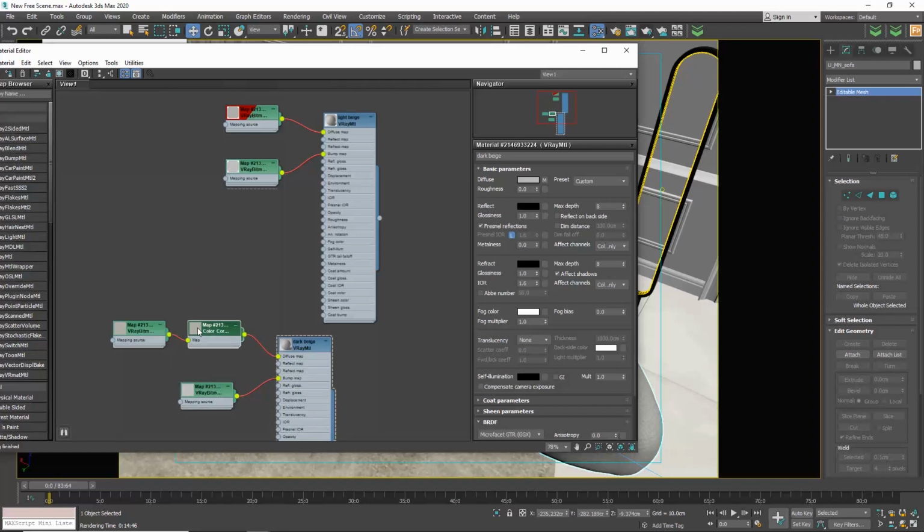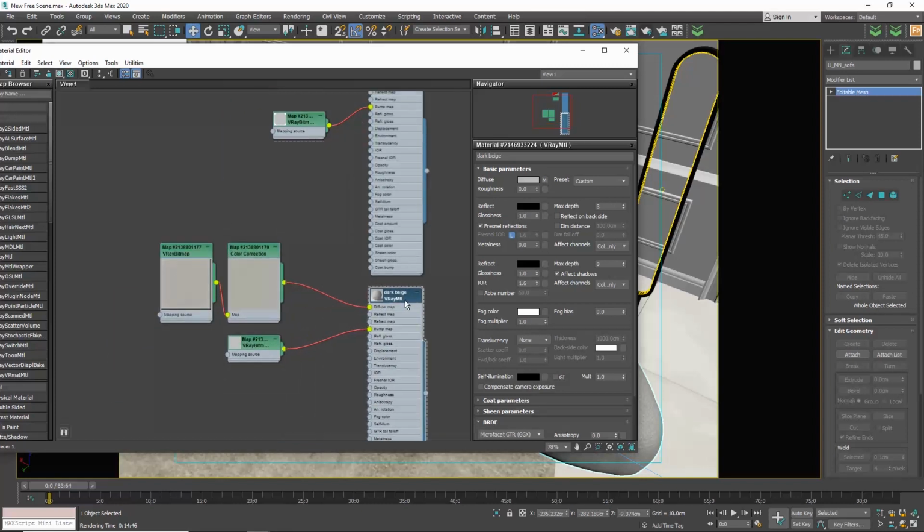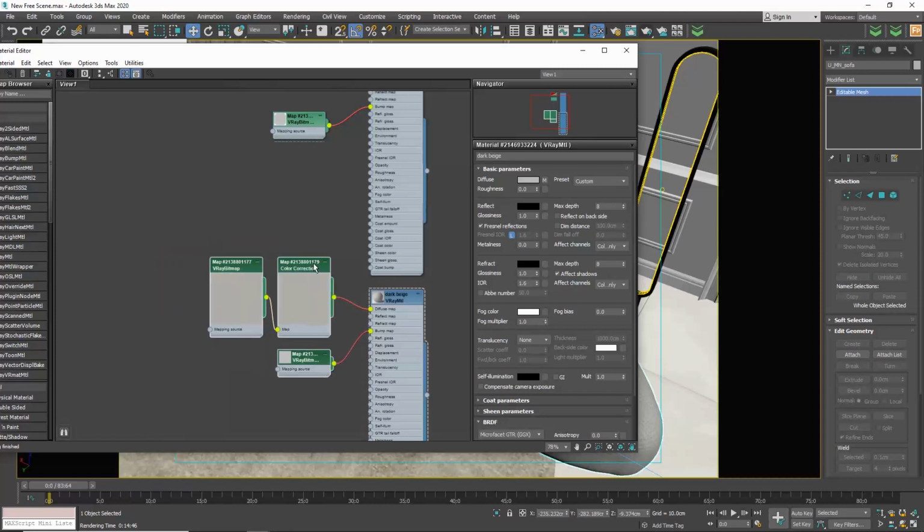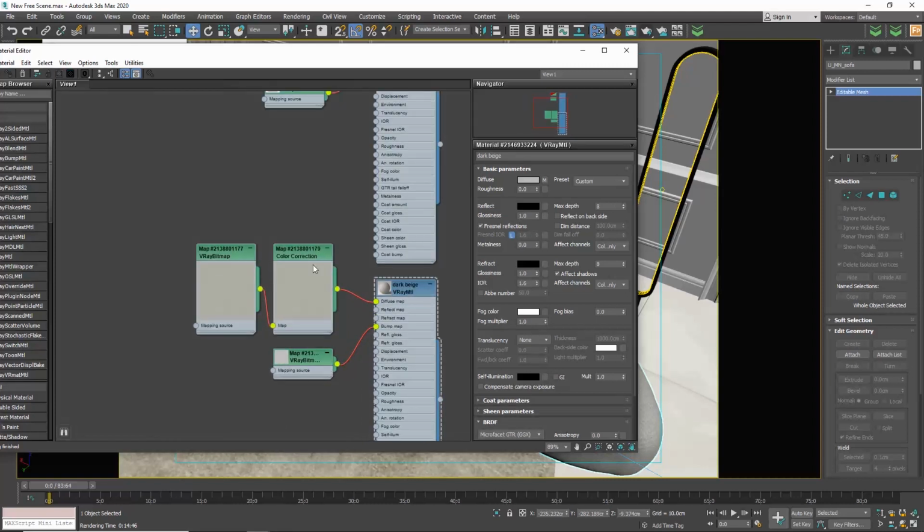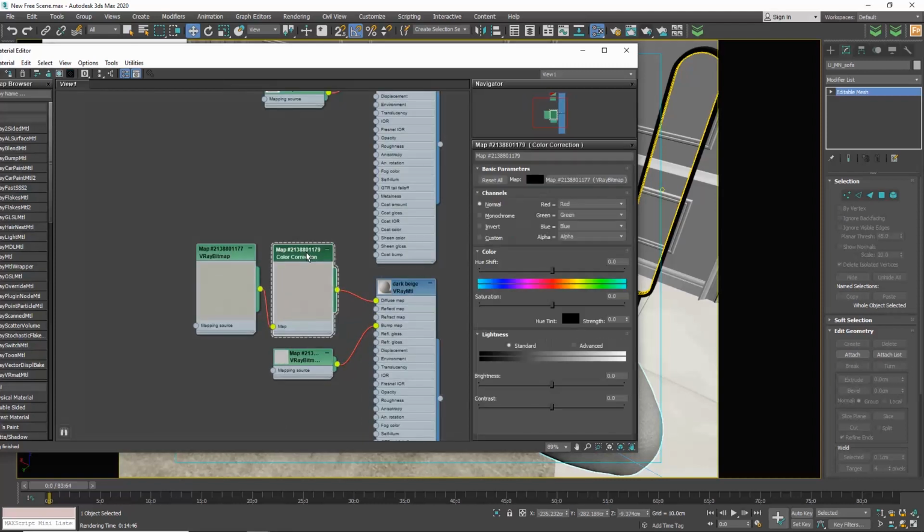What does color correction do? It allows us to adjust the color of a texture. It is like we open the texture in Photoshop and adjust its properties. Double-click on color correction to see its settings. Go to the brightness and set it to minus 30.